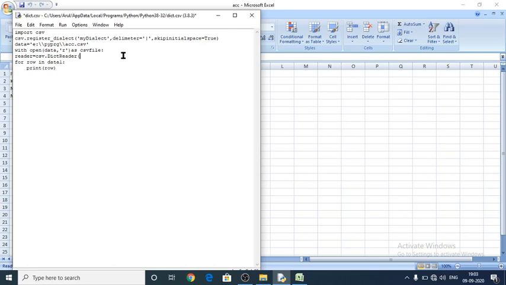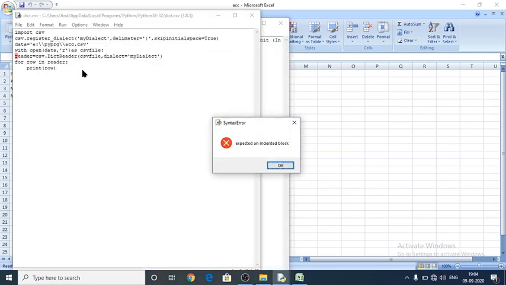And here, which file I want to read should be specified: csv_file, comma, here I have to give dialect equal to, within single quotes, my dialect. Afterwards I have to close. And here I want to change data one as reader. And here everything is okay. Save your program. Now run your program.